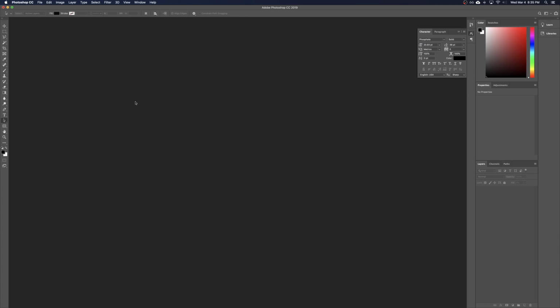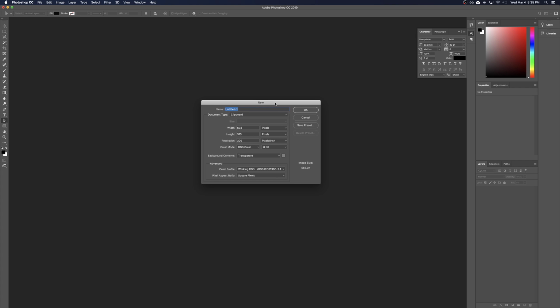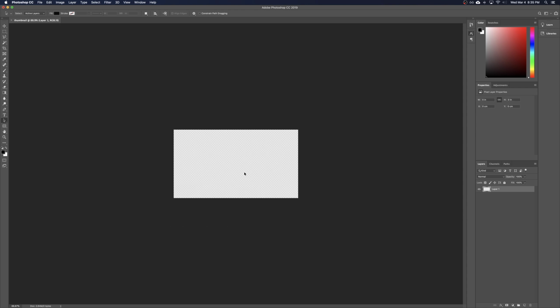So let's fire up Photoshop. Let's create a new file. Click on Command N. Let's just name this thumbnail. The width is 2080 and the height is 720. So this is what YouTube recommends in terms of thumbnail size. Click on OK.